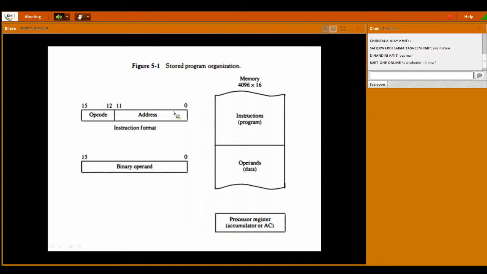Now the question is, why only 12 bits are allocated for the address? Why not more than 12, or less than 12? Can anyone answer? Why only 12 bits are given for this address? Here the operation code is specified. What is to be performed will be specified here, suppose like addition, subtraction and so on.